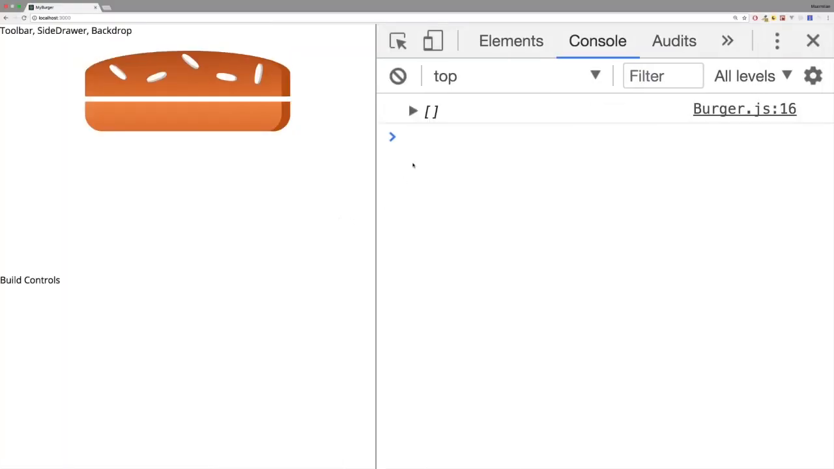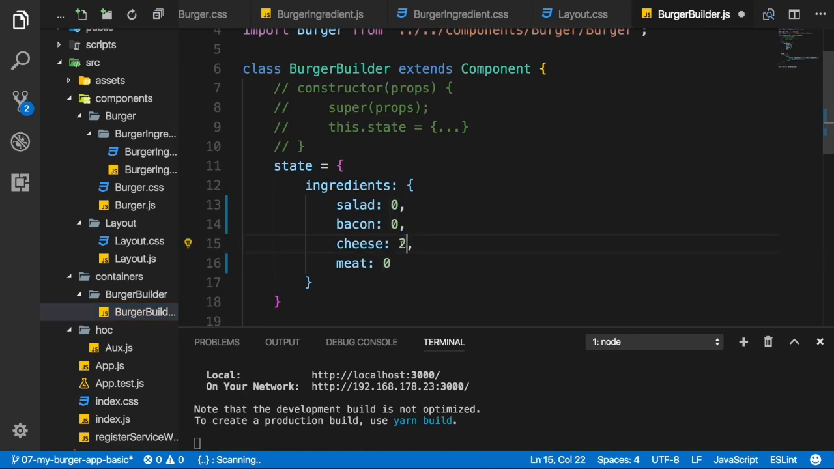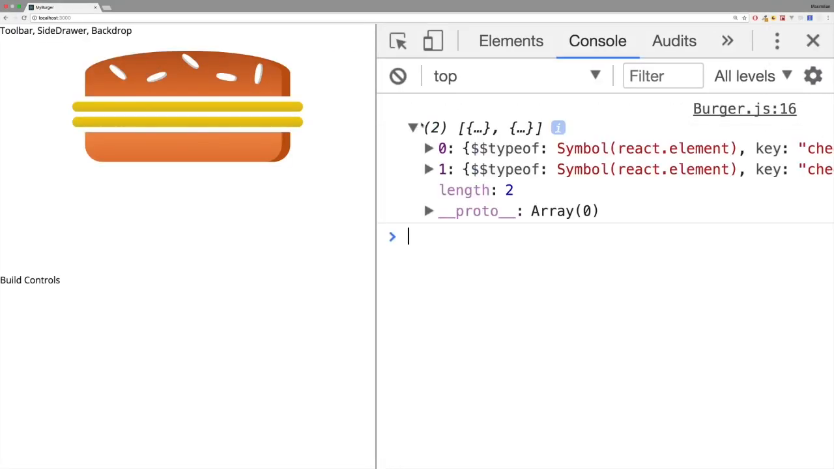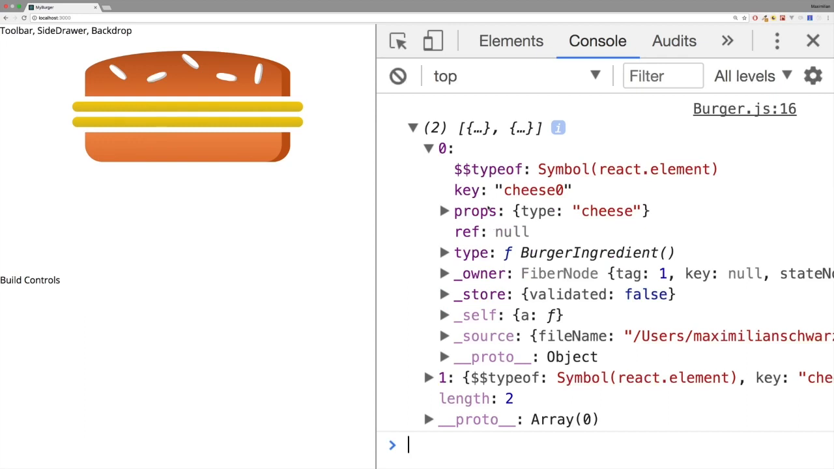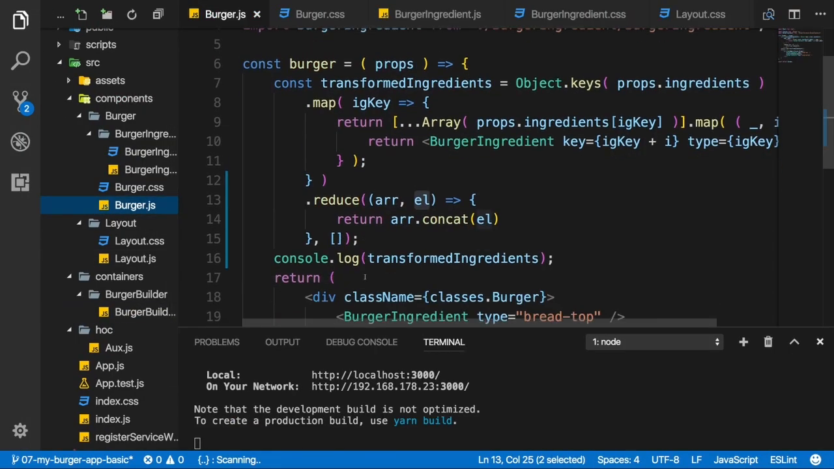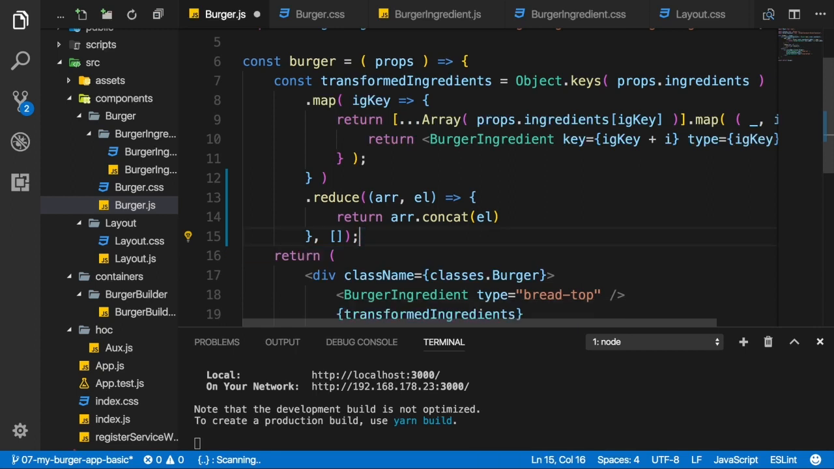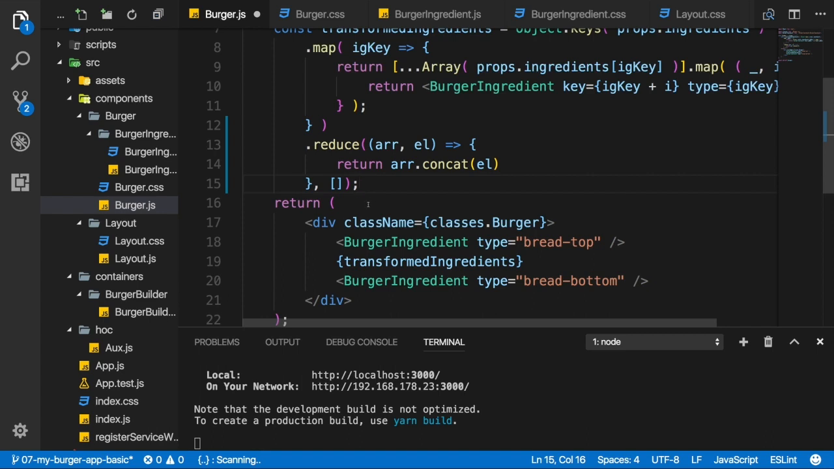Now if we save this, we get an empty array. And if I reintroduce an ingredient like 2 cheese pieces, we get an array with 2 objects, and the fact that these objects look strange simply is related to the fact that these are JSX elements handled by React. It is of type cheese though, as you can see. So this is how we now flattened the array. And if this is unclear, I strongly recommend checking out the documentation of these default JavaScript array functions like map and reduce. So with that, we got an array which is either empty or contains the JSX elements.